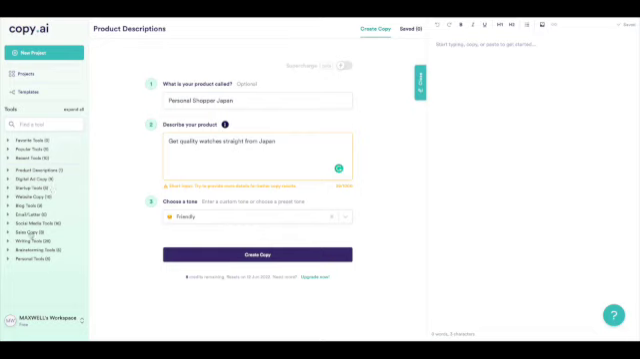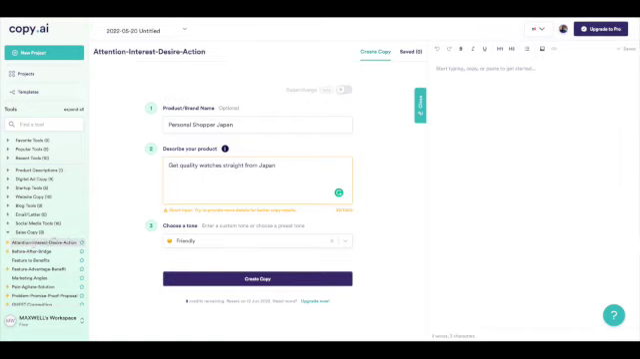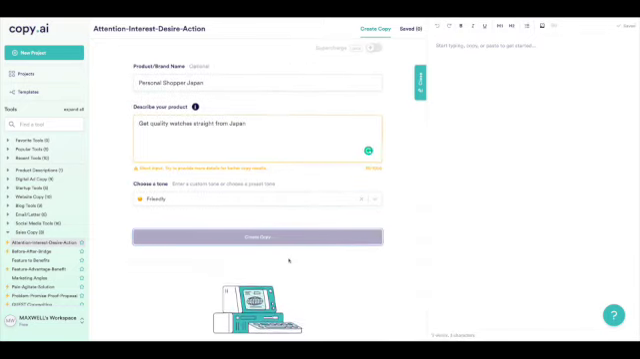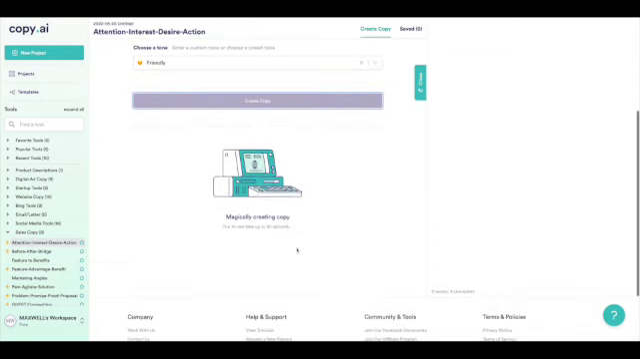Great. But me, I basically use sales copy. I use what is known as the AIDA way of writing: attention, interest, desire, and action. Then once you do so, you can choose your tone. Then you click create copy. All right, then you get your copy in a matter of minutes. Here it says it may take up to just 30 seconds to get your copy.